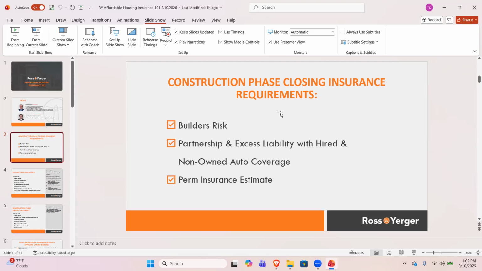And then for any closing, a lot of the syndication and lending community want to see a post-construction, annual perm insurance estimate at closing. No insurance carrier will offer us a live quote at construction closing to be effective a year or 2 years into the future during the perm phase, but you can get a perm insurance back-of-the-napkin estimate so your lender and deal team are satisfied. So those are the three items that you need at closing.